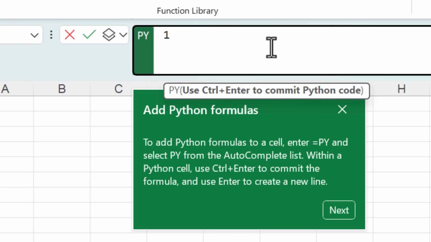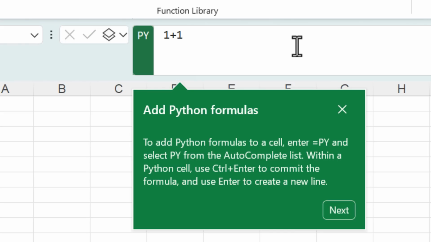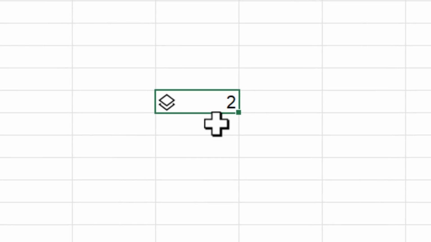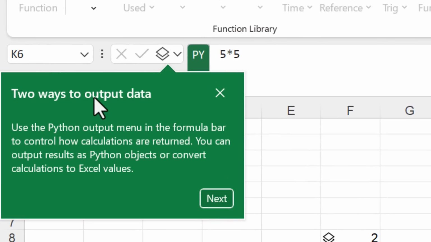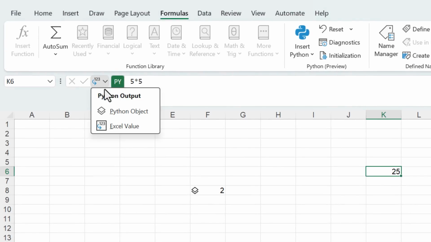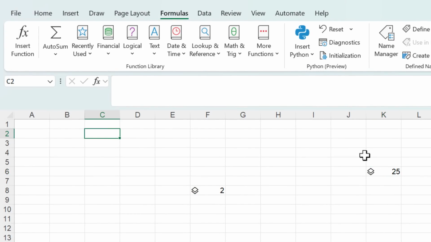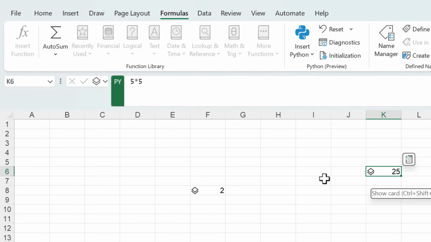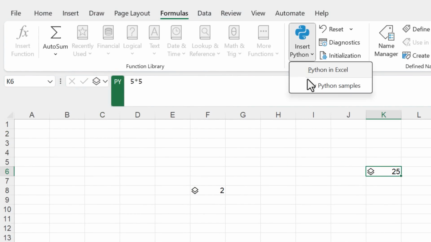Then within a cell, you use Control-Enter to commit the formula and run it, and just hitting Enter will add a new line. Then it shows you how there are two ways to actually output the data with this little drop-down. You can output the result as a Python object or convert it to Excel values, and again, I'll show you how that works a bit later. Although, unfortunately, when I clicked this little drop-down, like it said, the tour went away, and I couldn't continue it or figure out how to bring it back, so I'll just have to show you all the stuff.